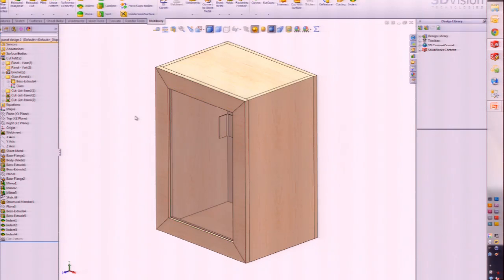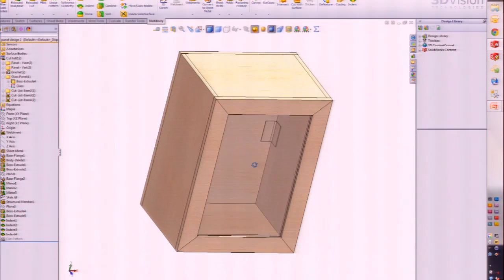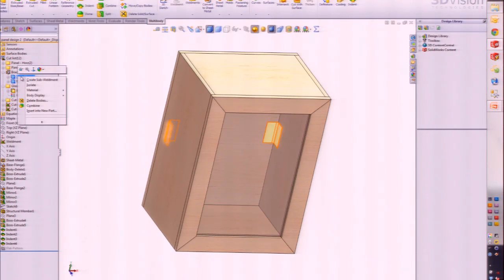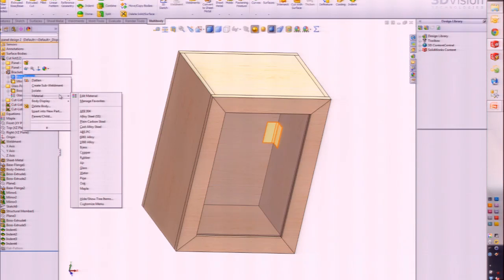The sheet metal tabs in the back, it's killing me that those are still wooden. So I'm going to right-click on just one. I could right-click on both and update both at the same time, I'm sorry. But I'm just going to update one individually. And let's give it 304.